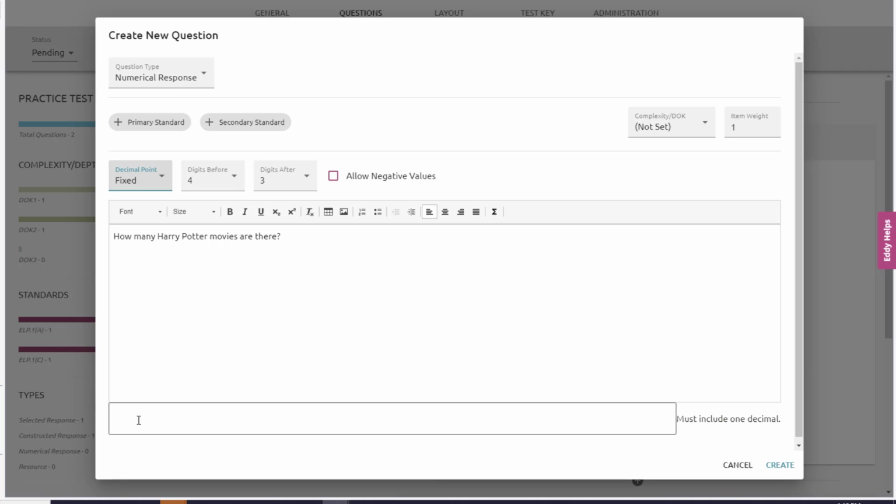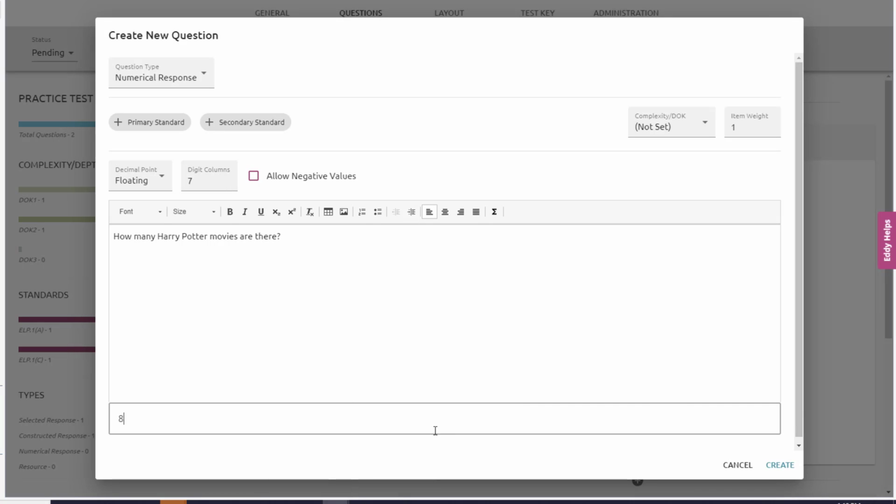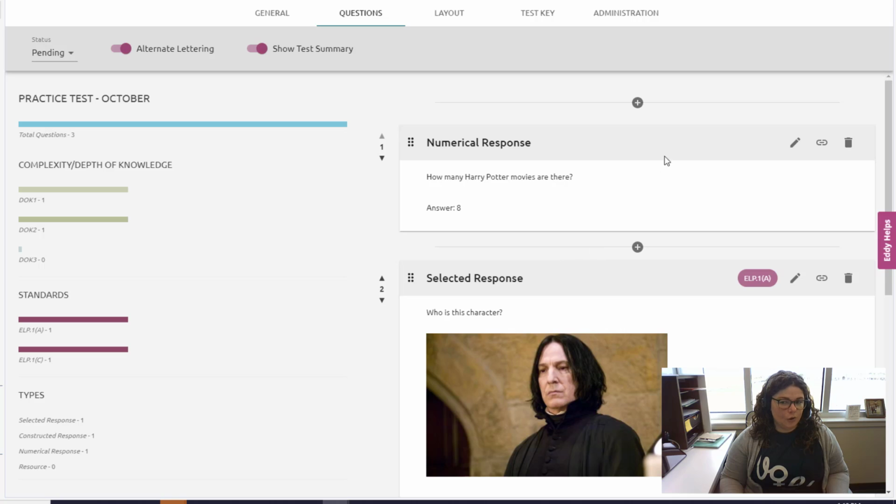And then at the bottom, since I said the decimal point is fixed, my answer must include a decimal. If I pick floating, I don't have to have a decimal point. So I'm going to go ahead and leave it as floating and put in my answer and say create. And I know I didn't add my standard or my DOK, but I'm going to show you another place we can add that in just a minute.